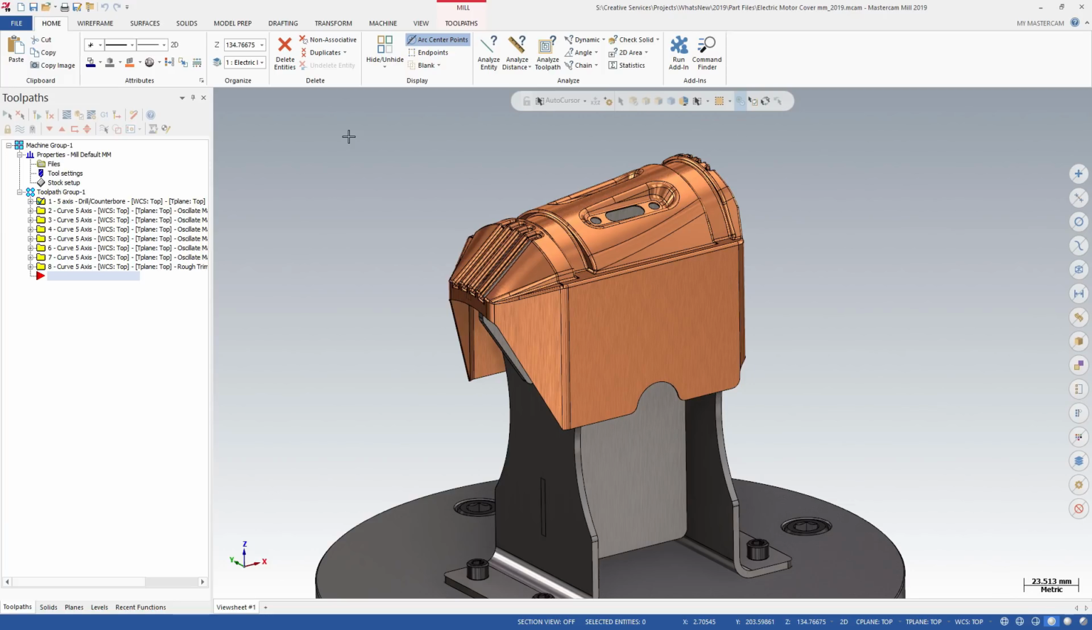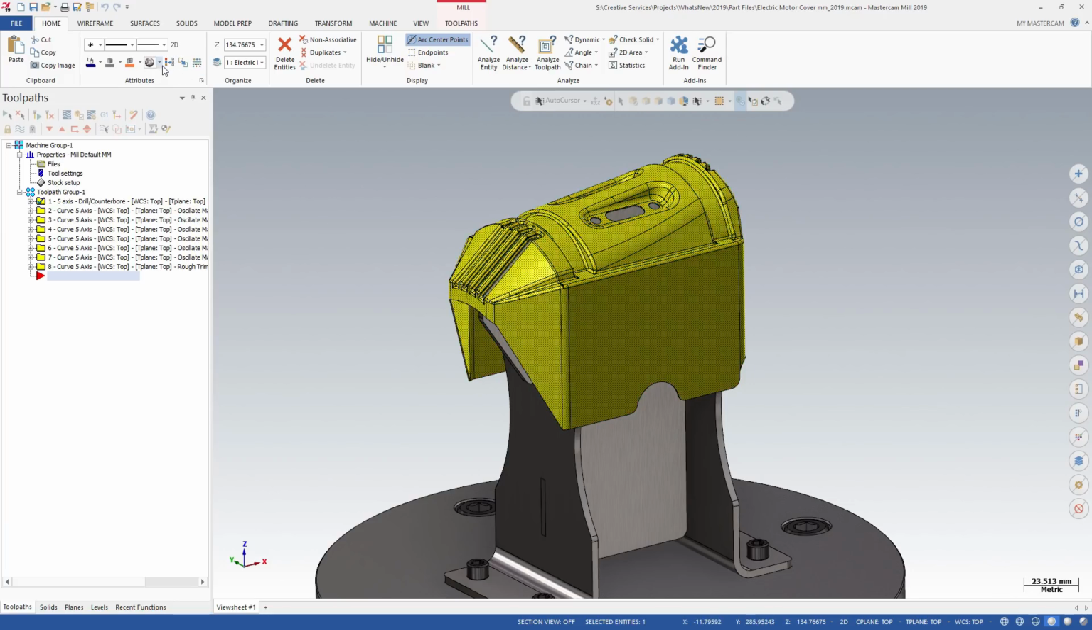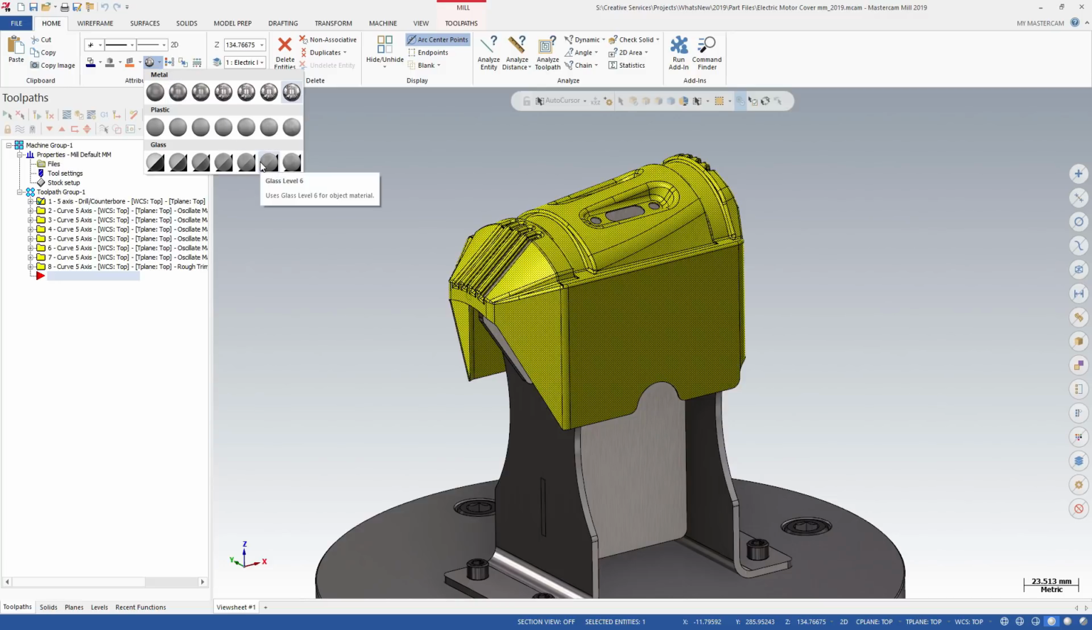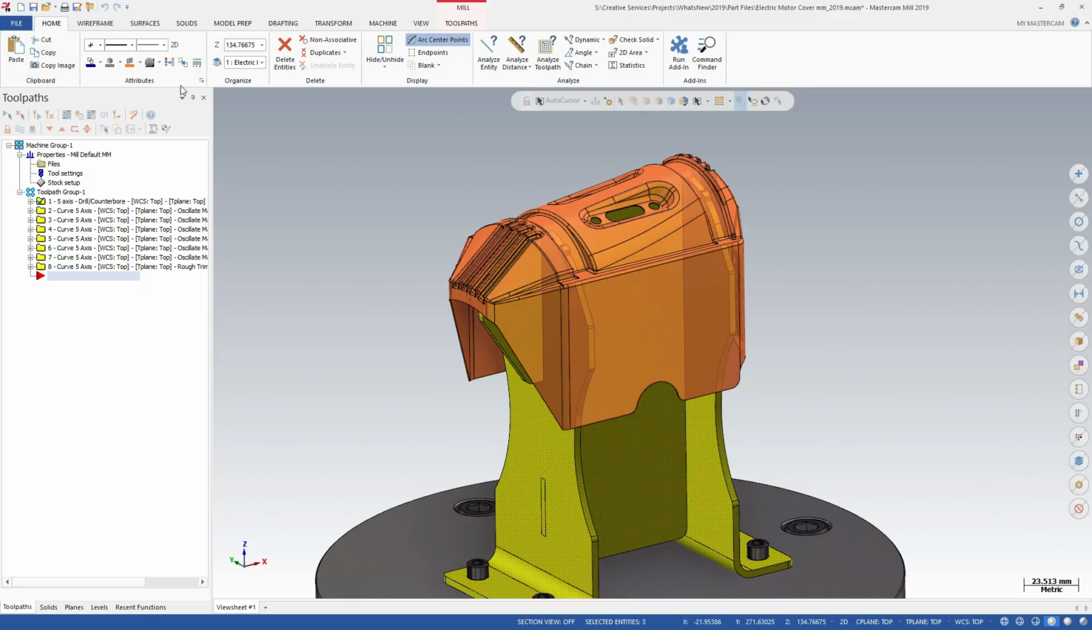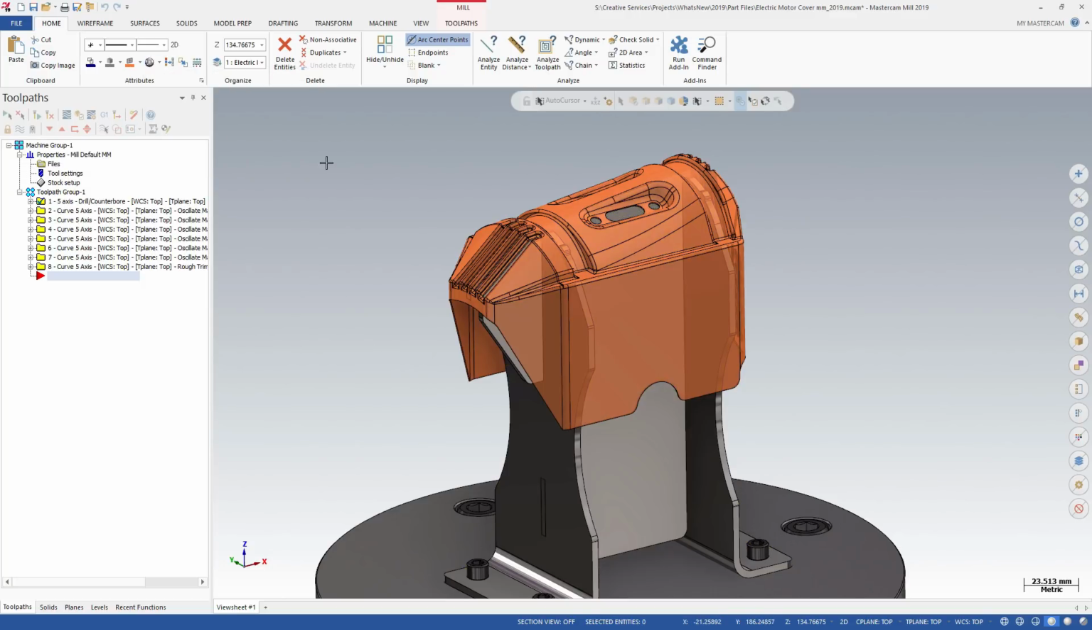The most exciting thing our team has done this year, I feel, and over the last several years, is the graphics changes to Mastercam. So for Mastercam 2019, we have three material render modes. We have metal, plastic, and glass. And we have levels of opacity, so you can make them either more transparent or more opaque.